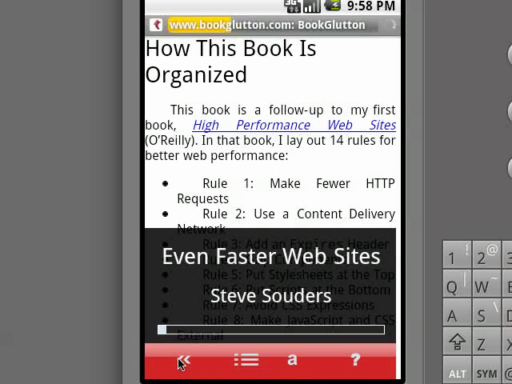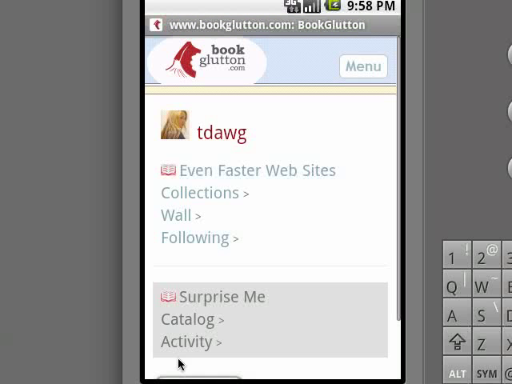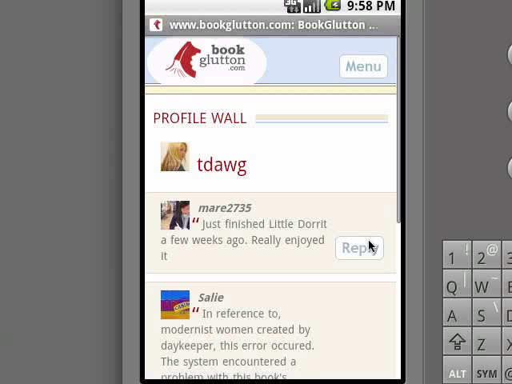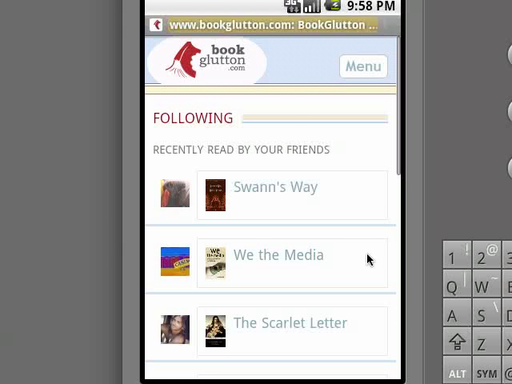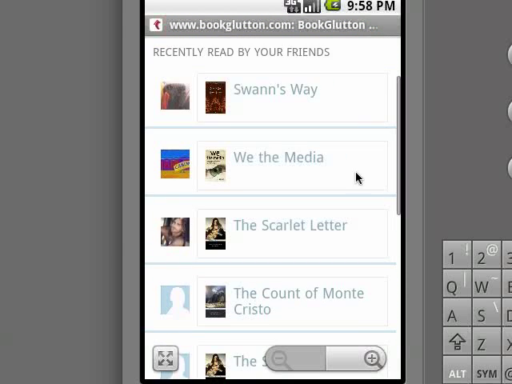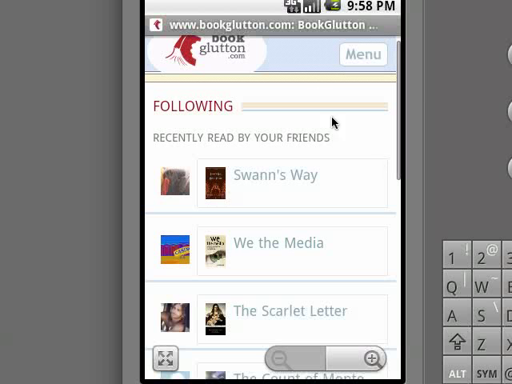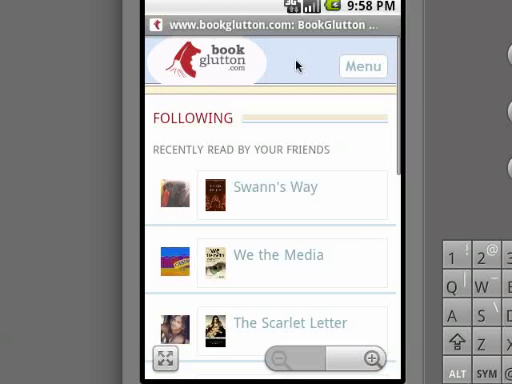There are a couple other things I can do on the site as well. We haven't forgotten the whole social aspect of BookGlutton at all. So I can click on my wall and see what people have been posting to my wall, and I can, of course, reply to them. Use the menu button at the top to go back a level. I can also see what people have been reading on my friend list, the people I've been following. So here are what some of my friends have been reading, and I could click on any of those books and go into them.